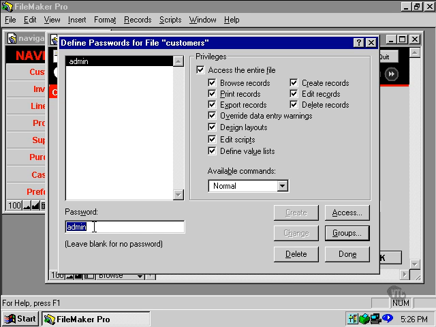Now I'm going to create two more passwords, one for guest, and this person will only be able to browse the records, or anyone who puts in the password of guest. So let's create that. All they'll be able to do is browse the records.